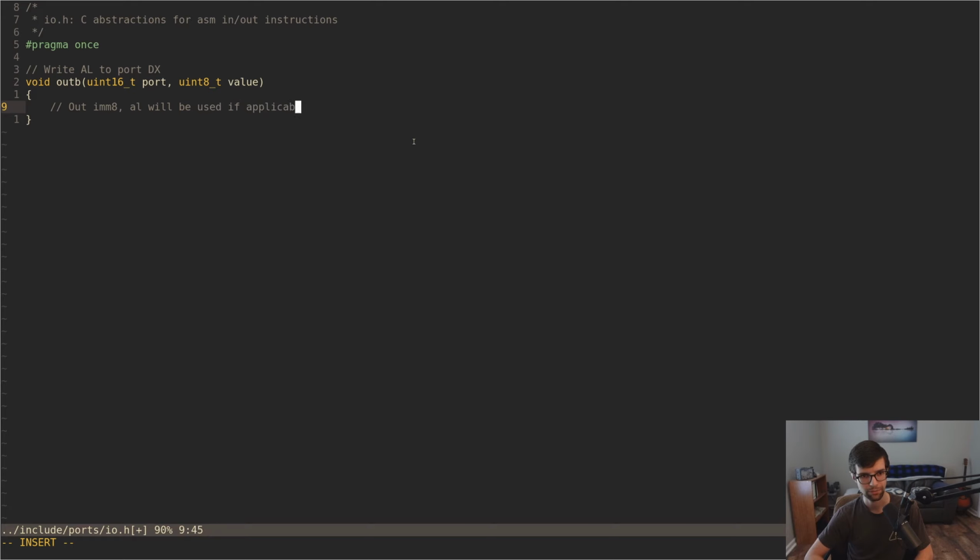AL will be used if applicable. And I'm going to use a little different inline assembly stuff here that I'll write out in a second. But I'll use an N constraint for the port number in case we want to write just to an immediate byte. So it's a little bit less code, or it can be optimized a little more. So I'll include this. The N constraint will be converted to an immediate constant. Otherwise, it'll be out DX and AL will be used. Okay.